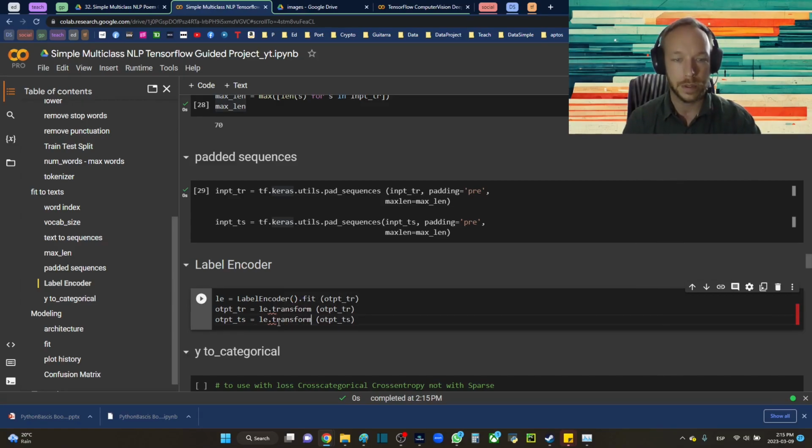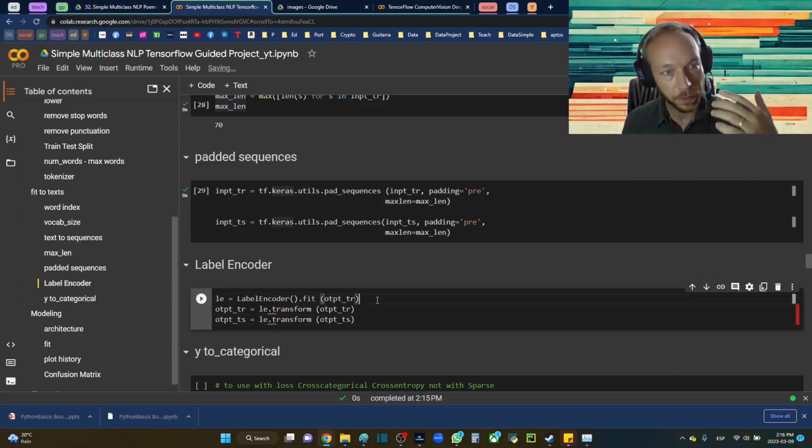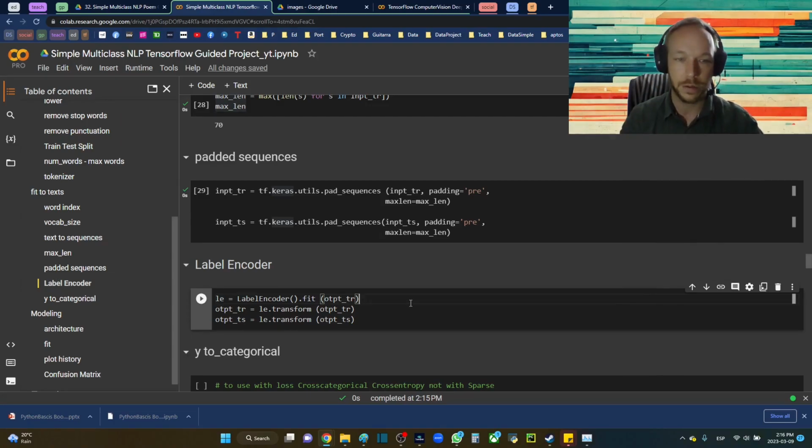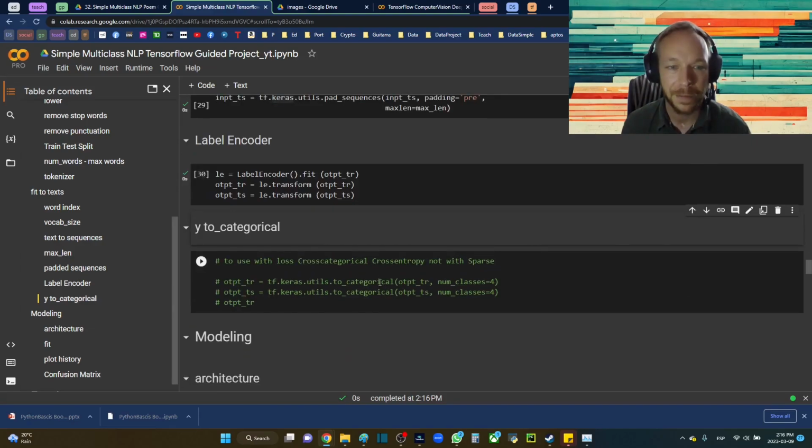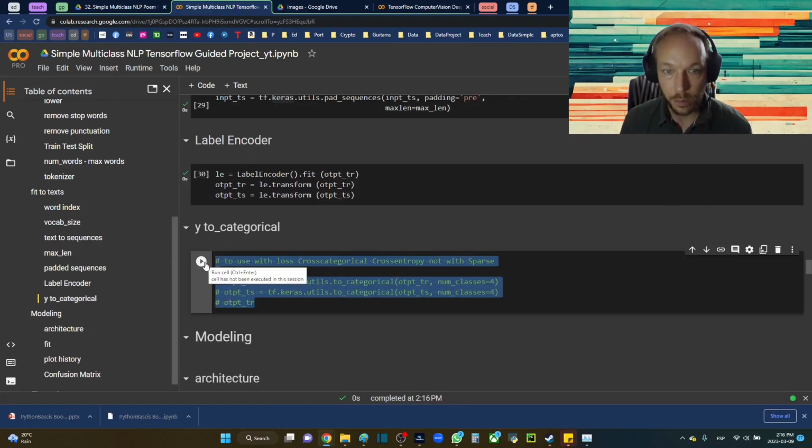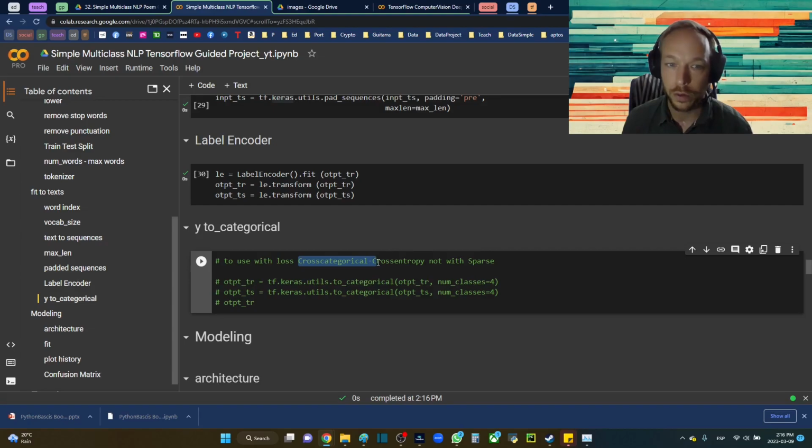Transform for purpose. Now our transform is going to turn from strings into 0, 1, 2, 3, 4. Okay, so we would need to do this first if we were going to do this step. We don't have to do this step because we can use a special version of categorical cross entropy.